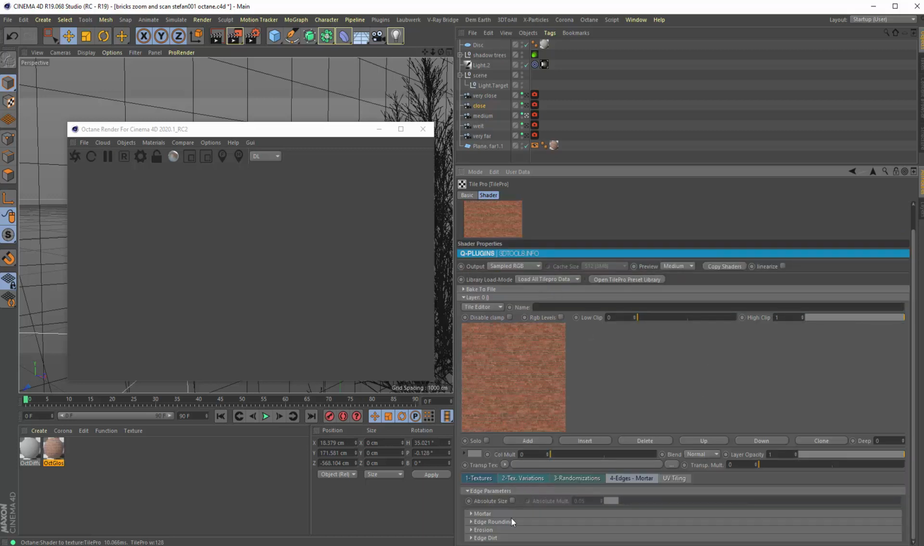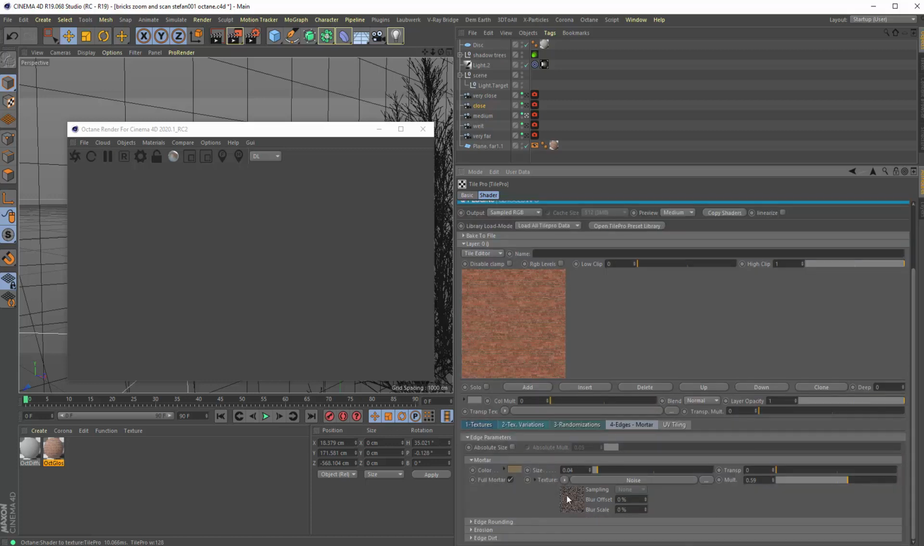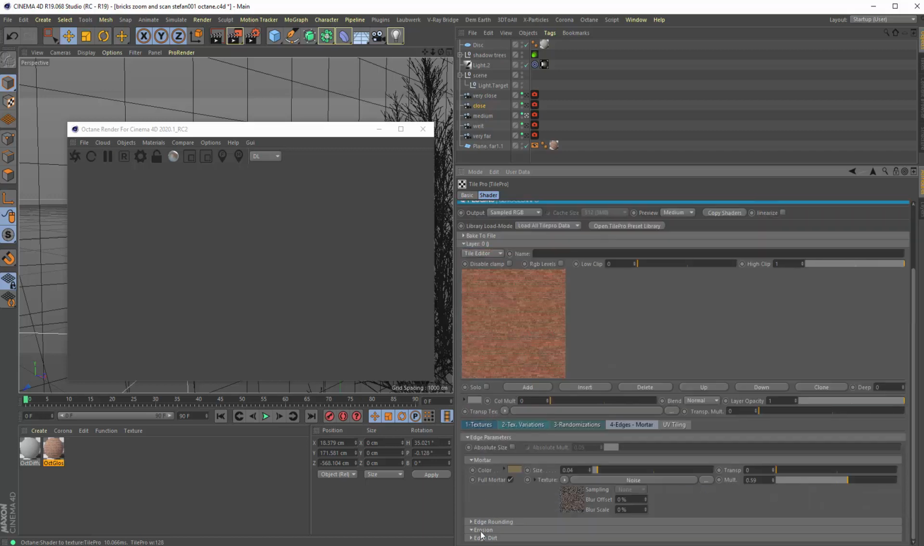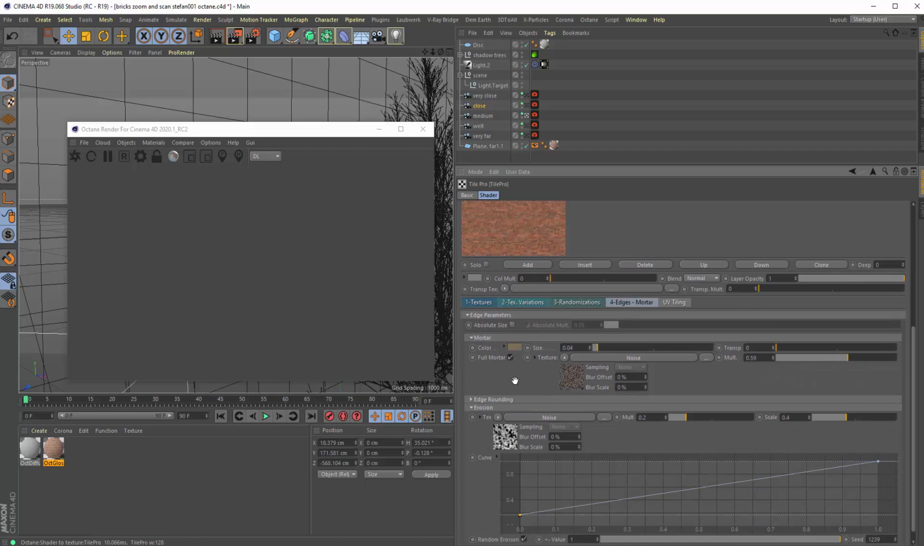I did set a mortar thickness, and I put in some C4D noise. And I did set some edge rounding on the edges, to make it more smooth, not too edgy. And some erosion, that's like a displacement on these shapes, so to get some irregularity, also driven by C4D noise.